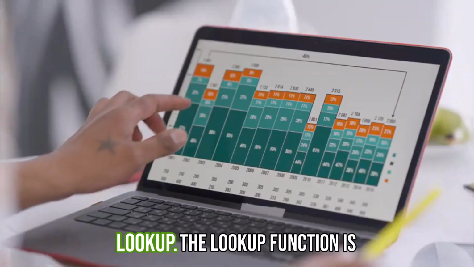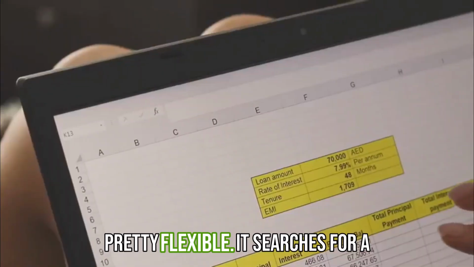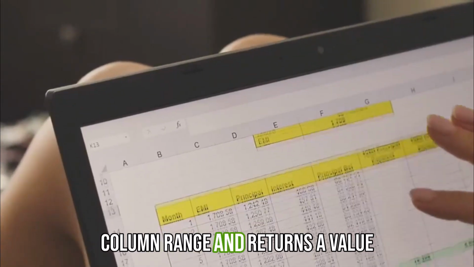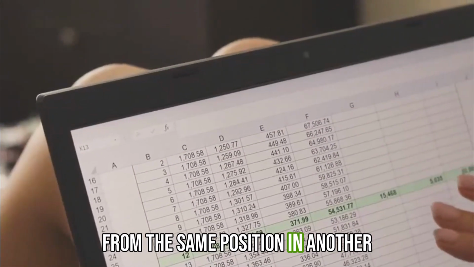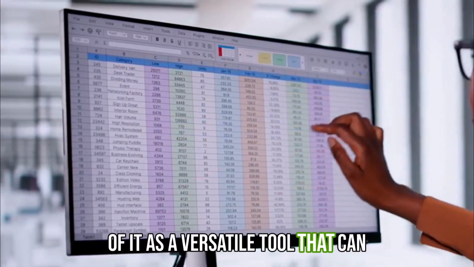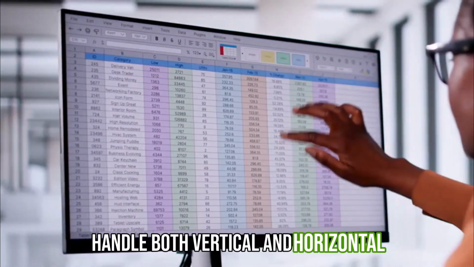First up, we've got LOOKUP. The LOOKUP function is pretty flexible. It searches for a value either in a one row or one column range and returns a value from the same position in another one row or one column range. Think of it as a versatile tool that can handle both vertical and horizontal searches.